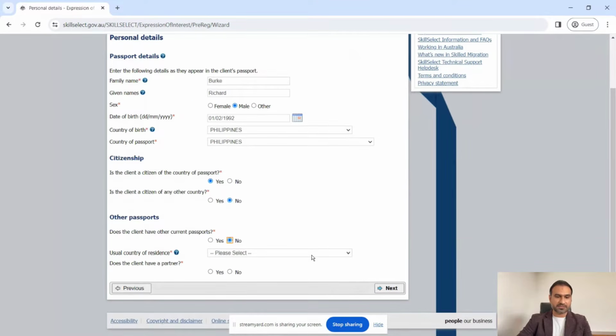Here, the question is about the usual country of residence. This is a very important question, and this is the answer which will be used to determine whether the applicant is onshore or offshore. So let's suppose this person is currently living in Singapore. So I will select Singapore as the country of residence.